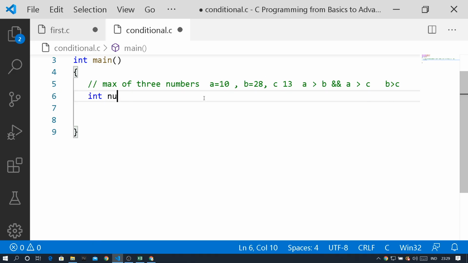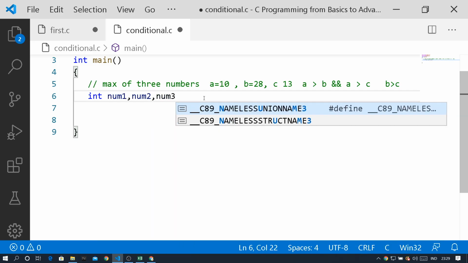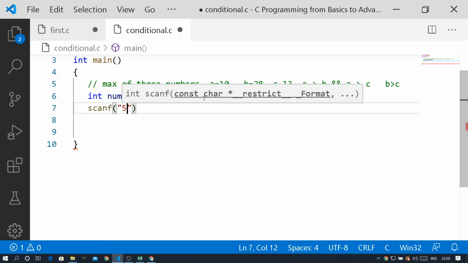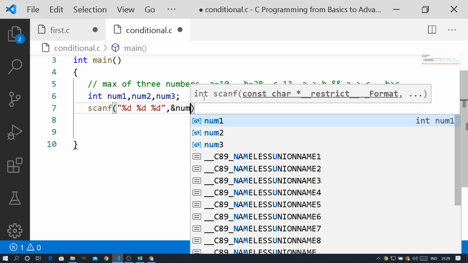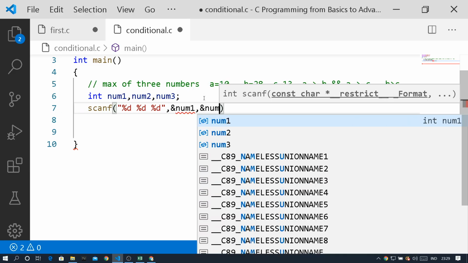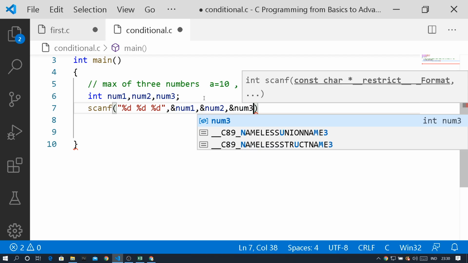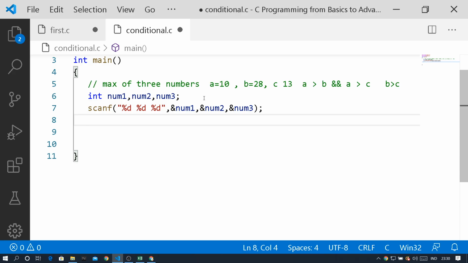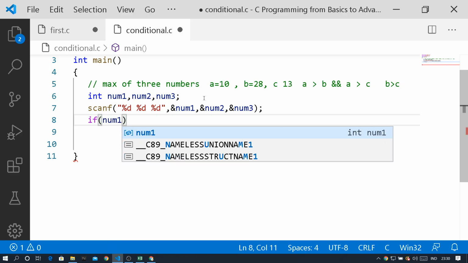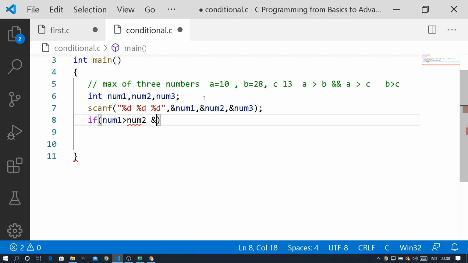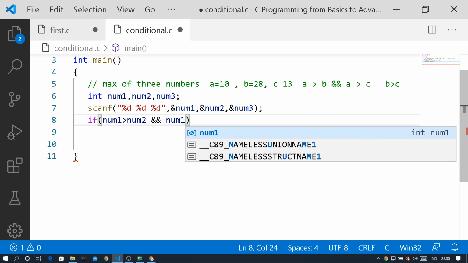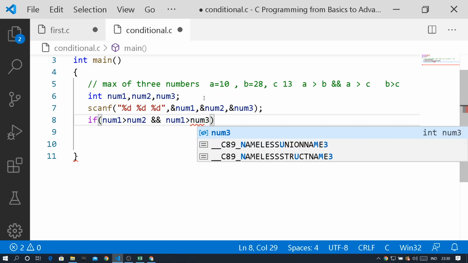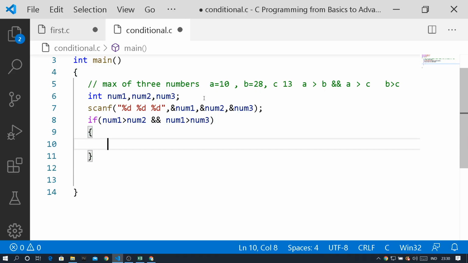So for example, I will take num1, num2 and num3. I will use a scanf function to receive 3 integers, like %d, %d, %d, followed by &num1, &num2, &num3. So now if you check here, what is the first condition that we have seen? The first number has to be greater than the second number, and at the same time the first number has to be greater than the third number also. When this compound condition is true, then only I can say that num1 is greater.